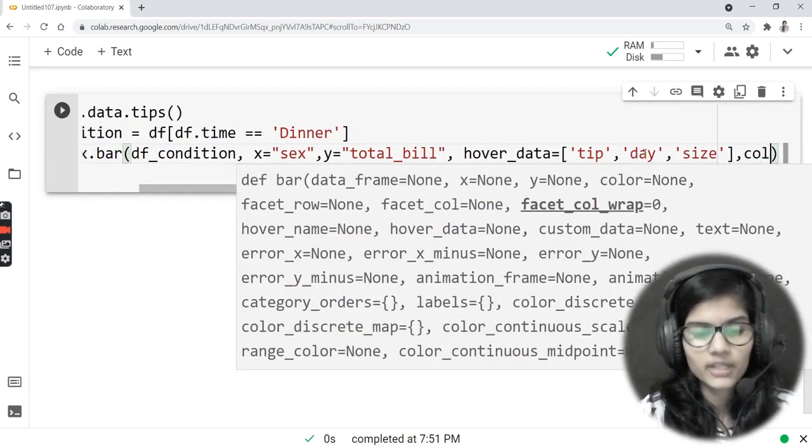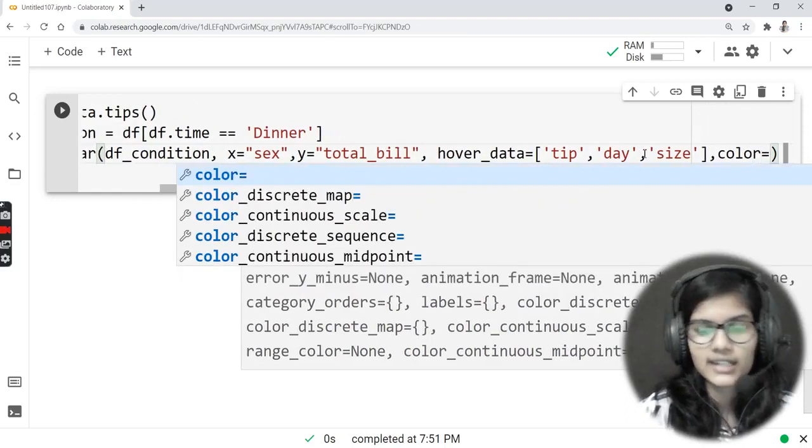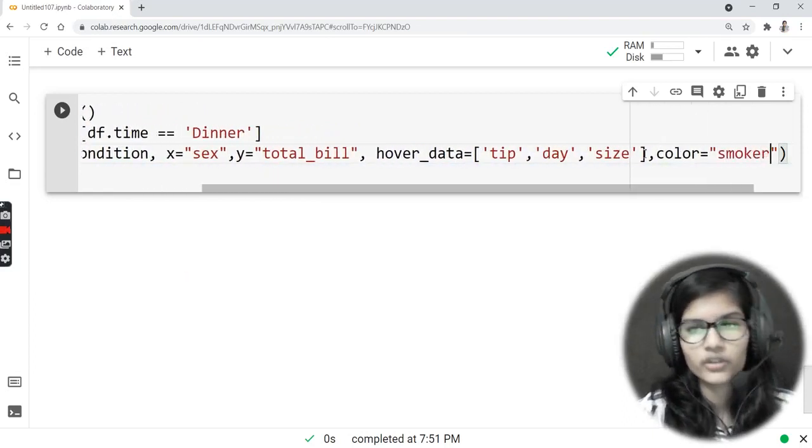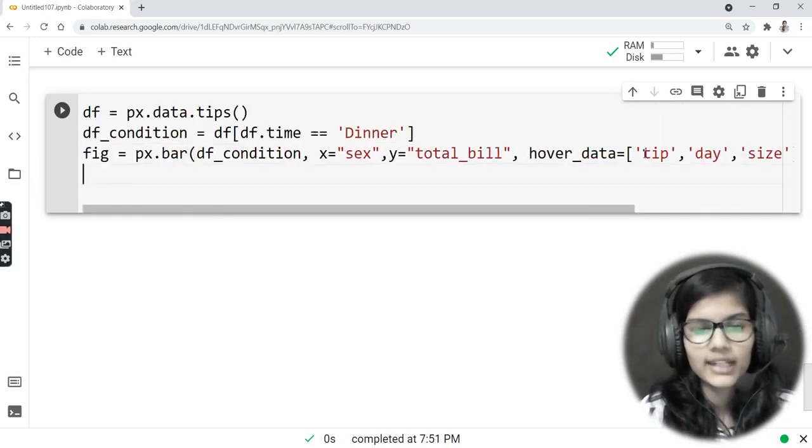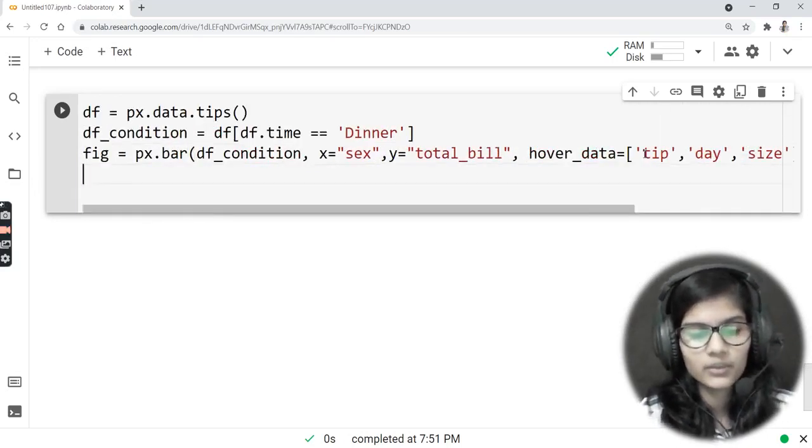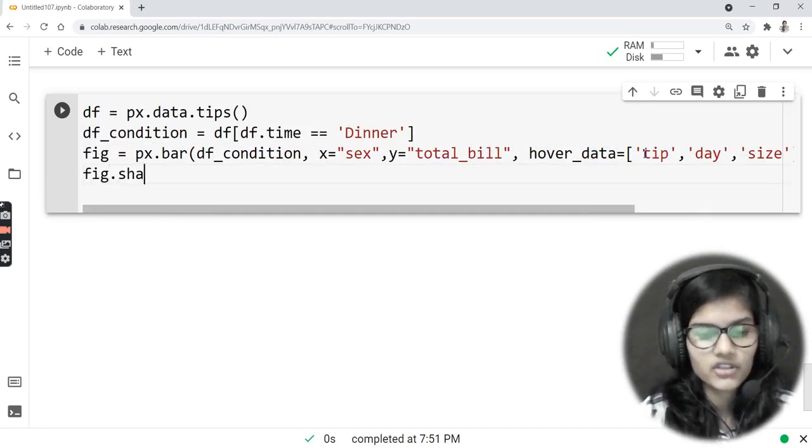Now you want to put some color as well. So yes, I want to do that, and color I'll be giving for the smoker, because the smoker has only two values, which are yes and no. Fine, come down, and here I'll simply use fig dot show.